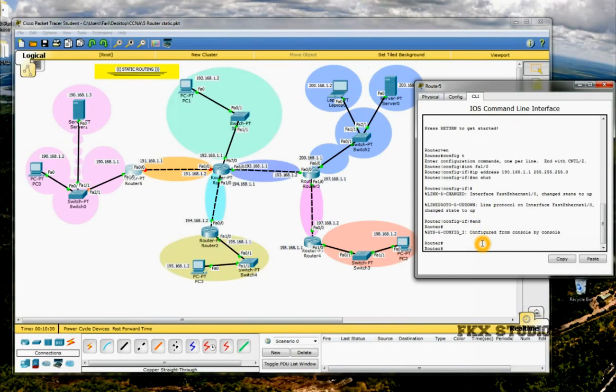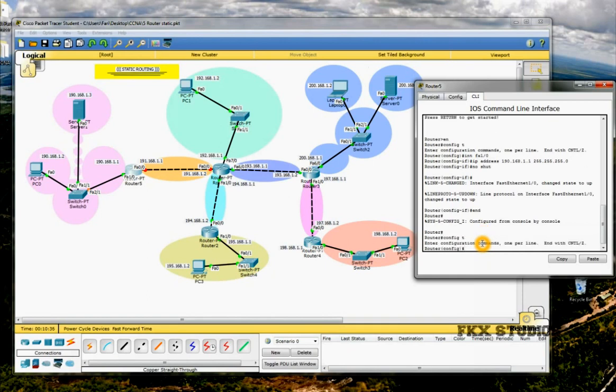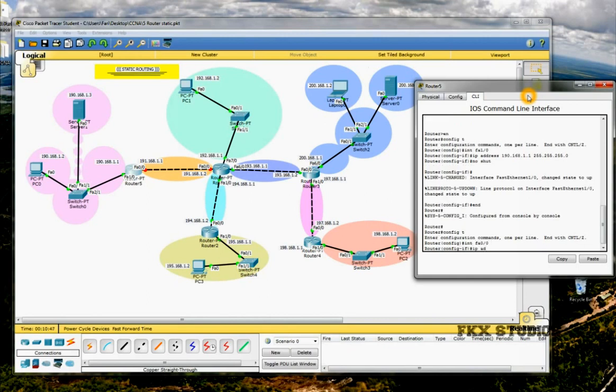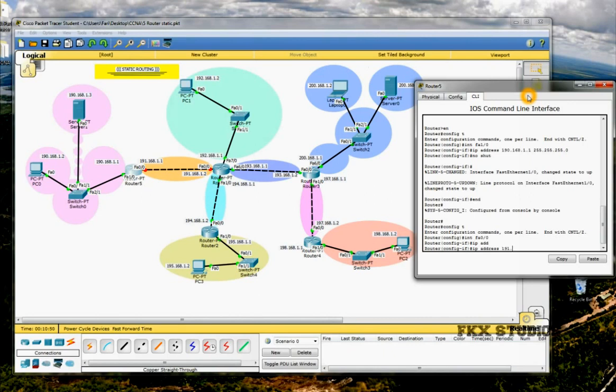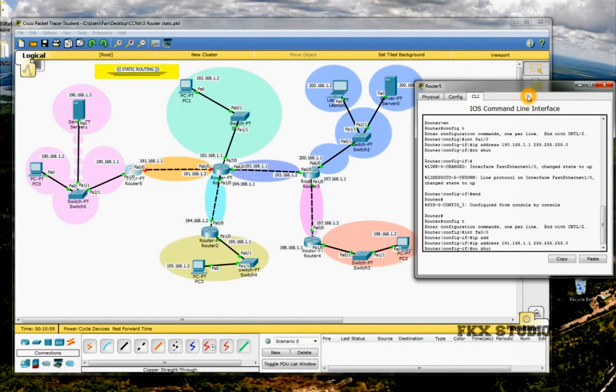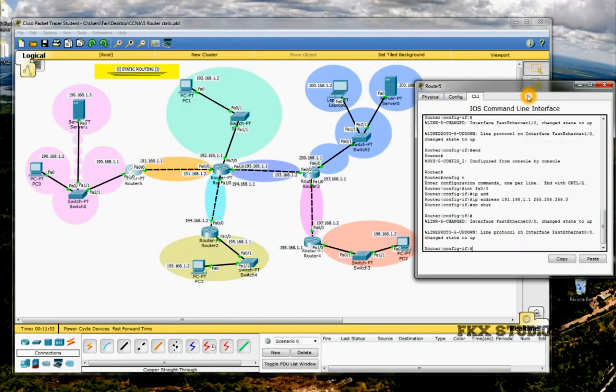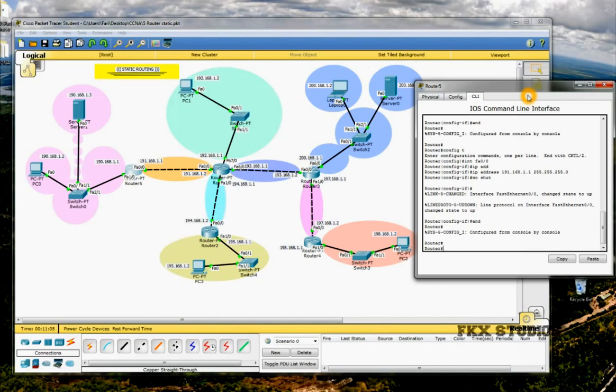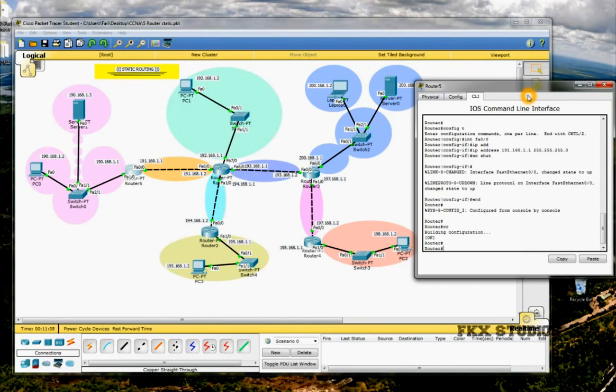We're going to continue the same thing for the Fa0/0 interface. Give it the IP address, followed by the subnet mask and the no shut command. As you can see, they're all green now. We're going to save the settings. So we're done giving the IP addresses.